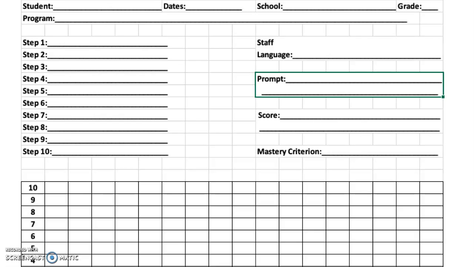And then you have your steps 1 through 10, so the task will be broken down into the different steps. Then to the right of that, you would have what the staff would say to start that skill, prompt them through how to score it, and then what mastery criterion would be. And then at the bottom, you can see a grid designed for taking data on steps 1 through 10. Notice that the 1 is at the bottom and the 10 is at the top, so that as you progress across time or across the x-axis, hopefully you would see more of those steps being mastered.